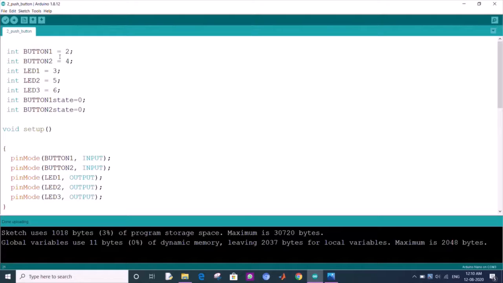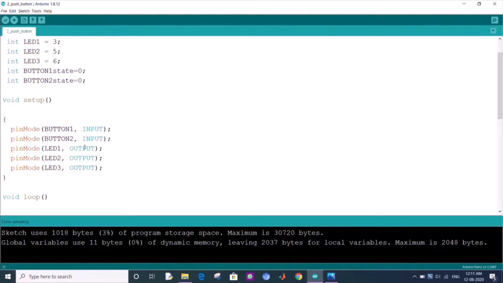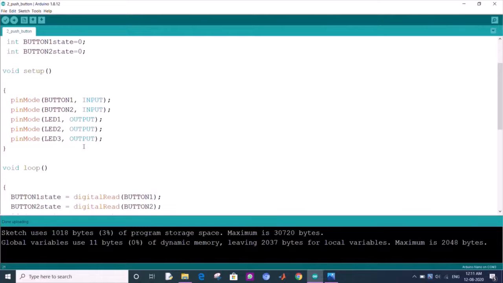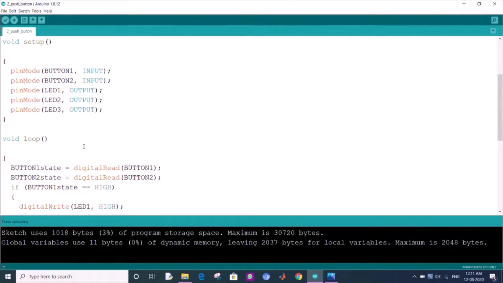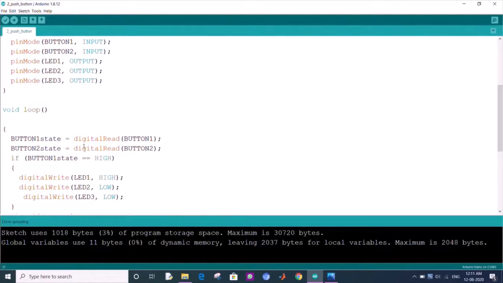You can see button 1 has 2, that is digital pin 2 of the Arduino, and here we have written pinMode button 1 as input, so indirectly digital pin 2 of the Arduino is input, and button 2 is also input, and LED 1, 2, 3 with the corresponding values 3, 5 and 6 are output. Coming to the void loop, we have button 1 state equal to digitalRead.